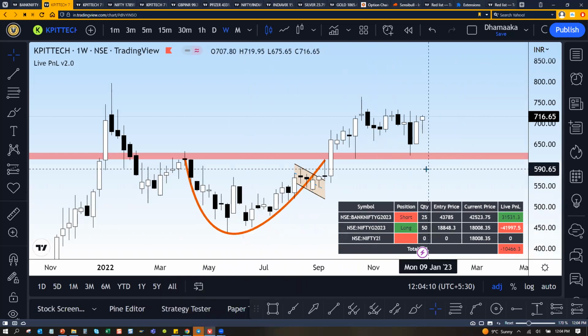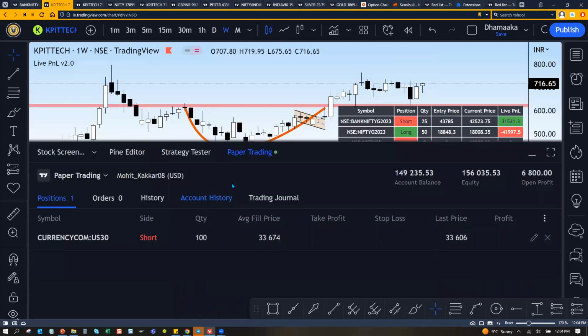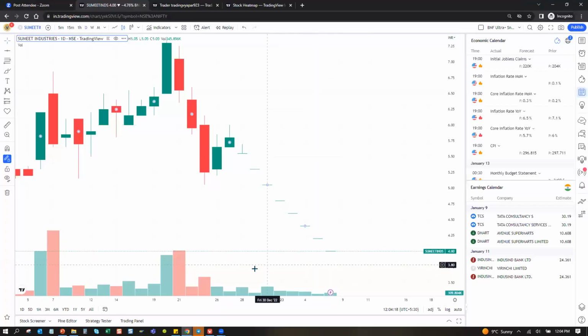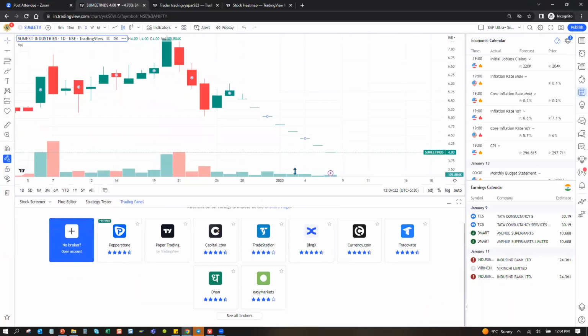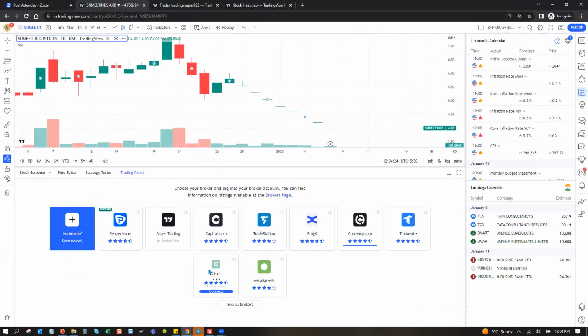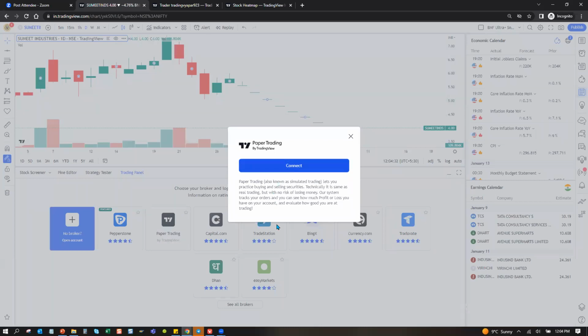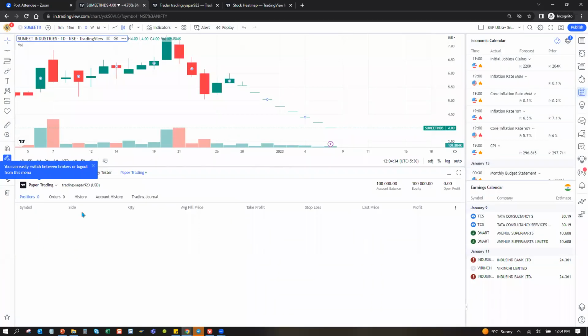Let me tell people about paper trading again. You go to paper trading right now. It is enabled for me. Let me use this another one. Go to trading panel. So it will look like this. So in India, I said only Dhan broker is there. If you have an account with them, you can connect with them. But there is one paper trading. Just click on connect. This is there in the slides as well. So this will be enabled.